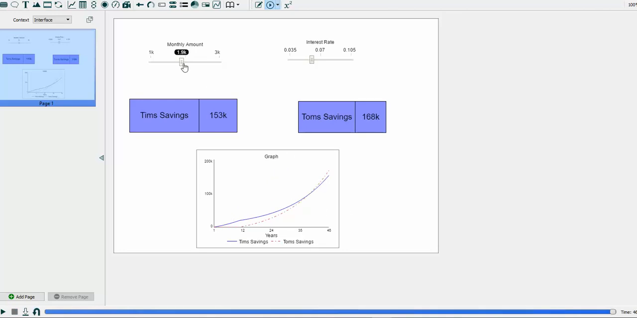How does this change if I move this all the way up to 3,000? Does Tim still surpass Tom? Yes, he does. So you can see that really the driving factor is apparently the interest rate. So I can set this to maybe 6.5. How does that change? We can also see their ending values are very, very close at this point, but still Tom surpasses Tim.